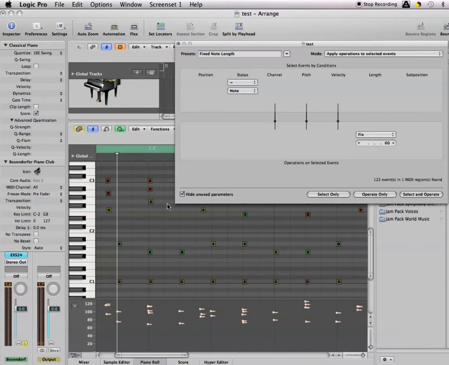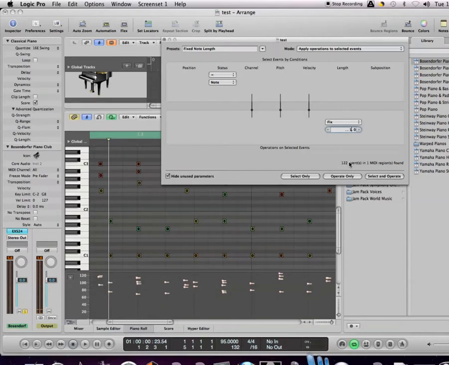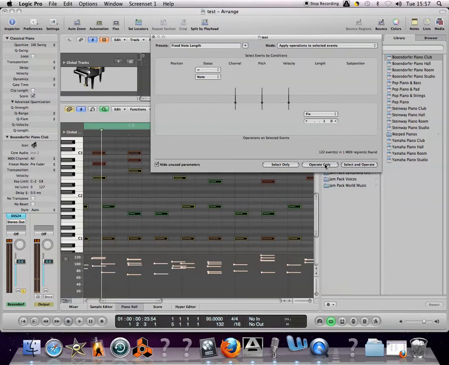Go. So now it's changed it again, but fixed all the notes to a certain value. If you want them to be one beat long, then get rid of whatever it has there and go back a space and type in one, and it will make all of your notes exactly one beat.